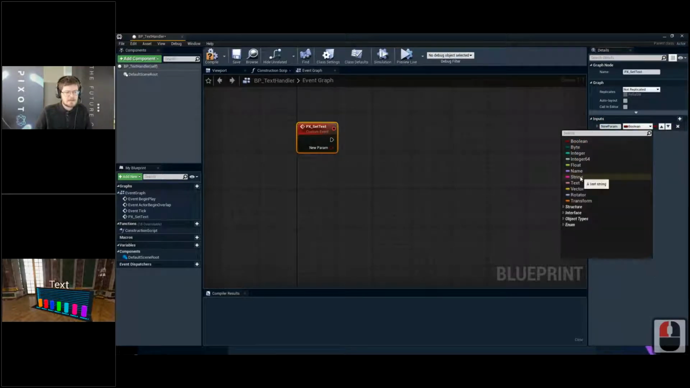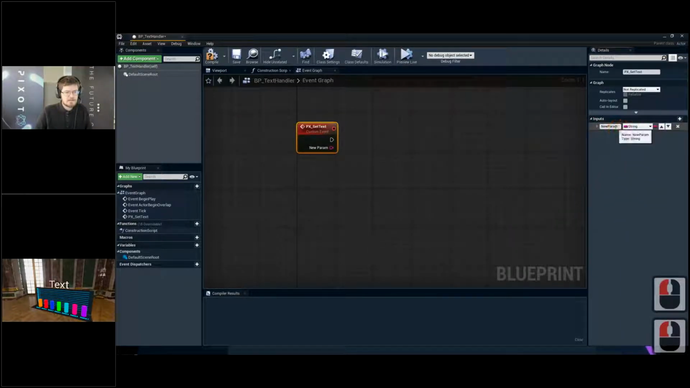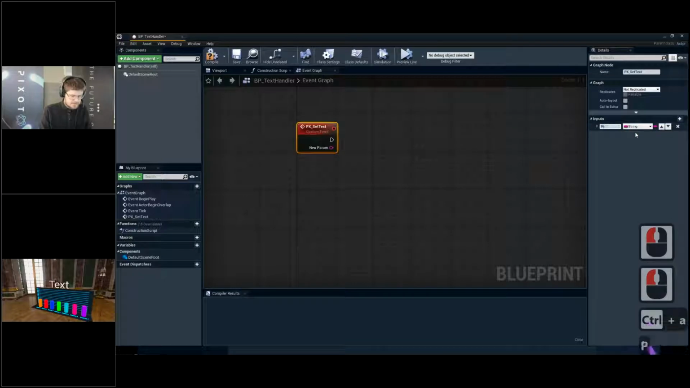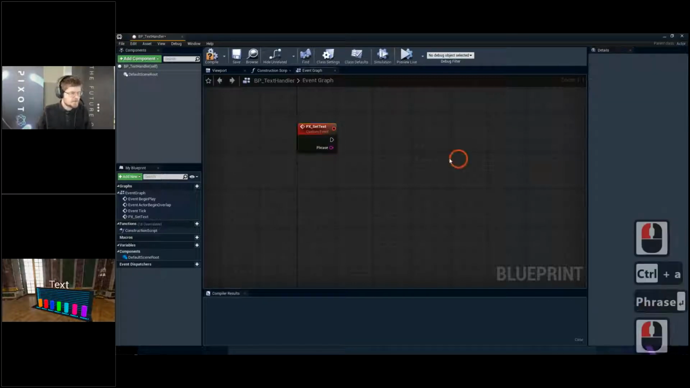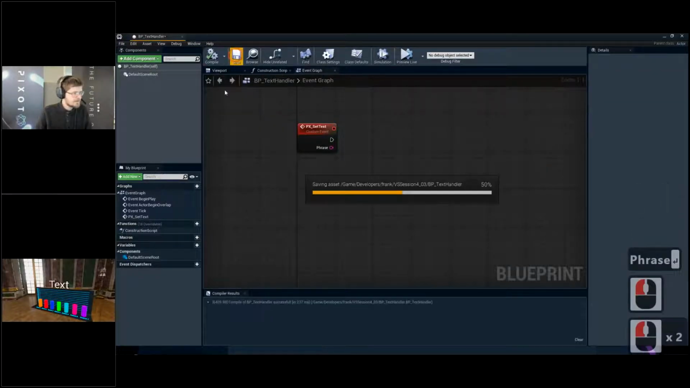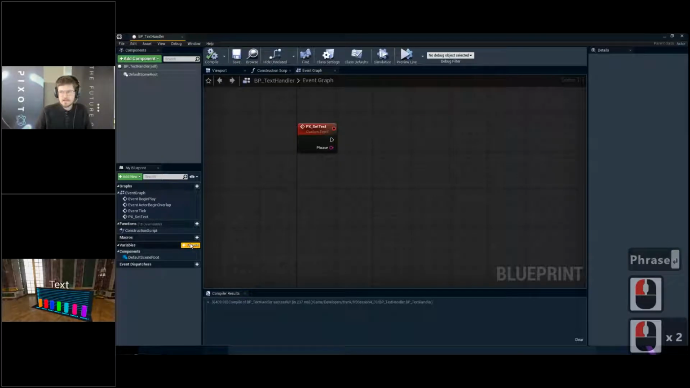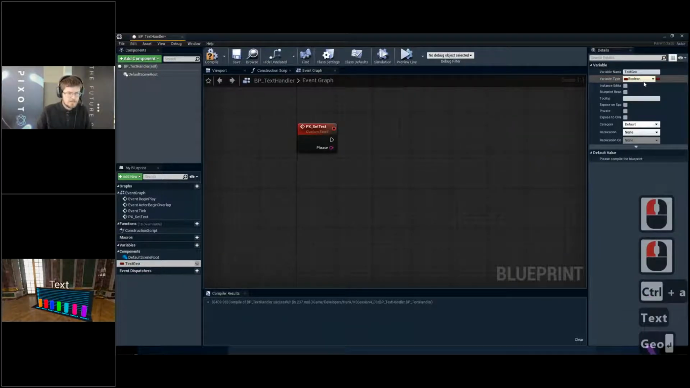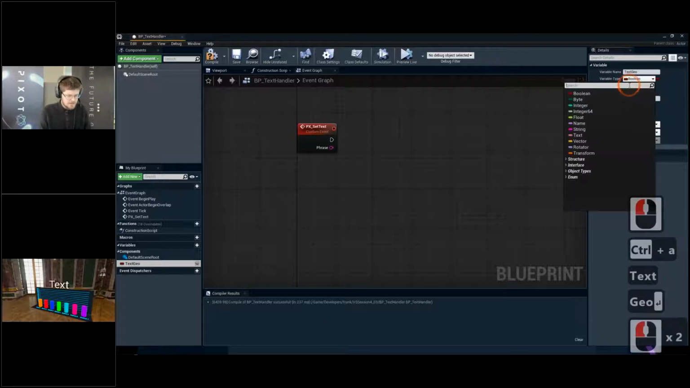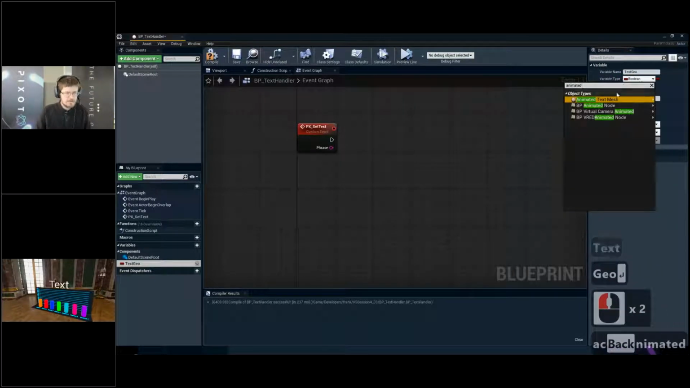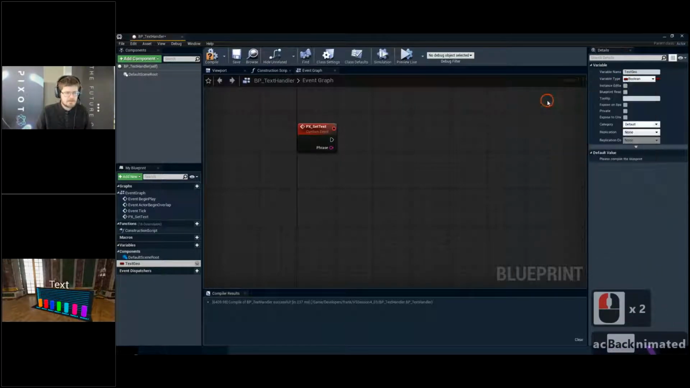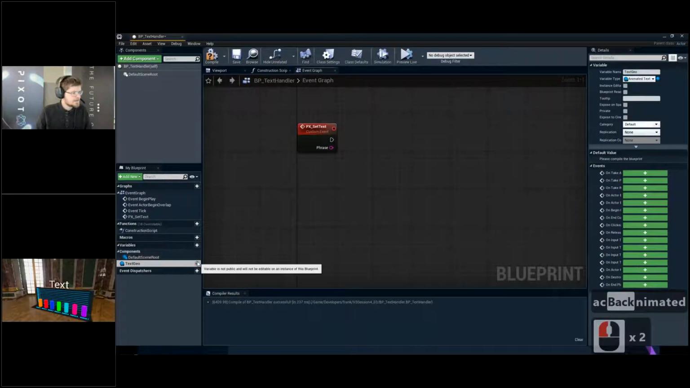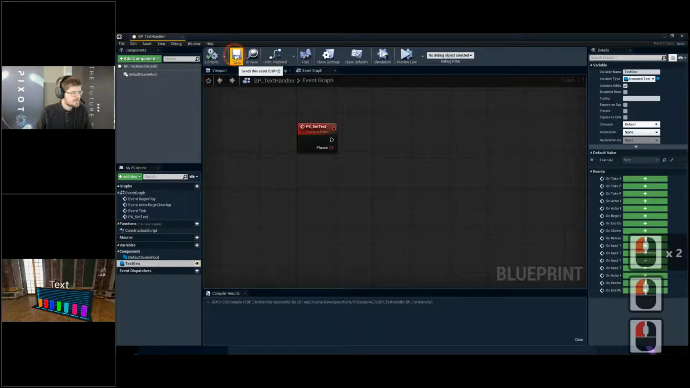So let's go ahead and select the string variable type. This is going to be the actual phrase we are going to populate our text element with. And then we need a public variable so we can assign the actual text element that we wish to interact with. Let's go ahead and do that now. Text geo. The variable type is going to be an animated text mesh. There we go. And this is going to be a public variable so I can assign it in the level.